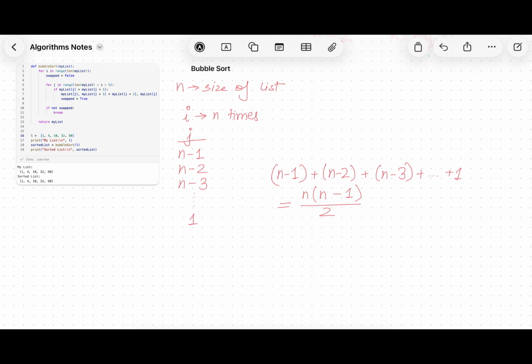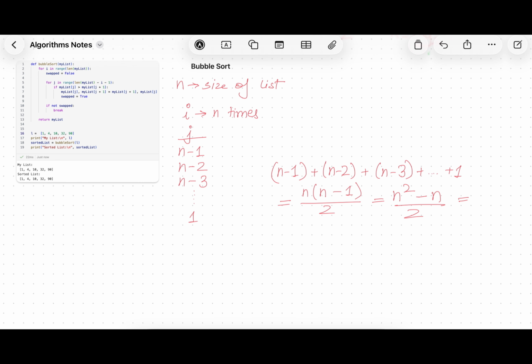Okay, that means this is the amount of time it takes for bubble sort to run through. So this gives me n squared minus n over 2. Let's remove all the constants and the lower order terms. This becomes big O of n squared. So average case scenario, we have big O of n squared.